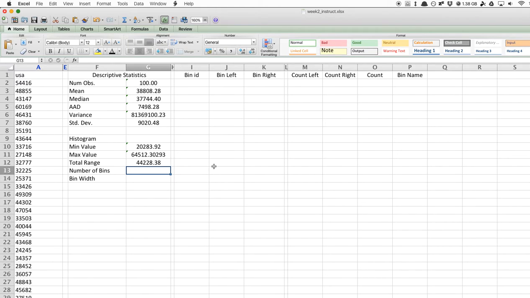So the incomes in our data set range from something like 20,000 to something like 64,000. What is that total amount of distance covered by those incomes? It's something like 44,000. And then finally, this is the important part. We need to determine the width of our categories, the width of our bins. The width of the bins is obviously going to depend on the number of bins that we want, because we want to take this entire 44,000 something range and divide it into a number of equal bins.